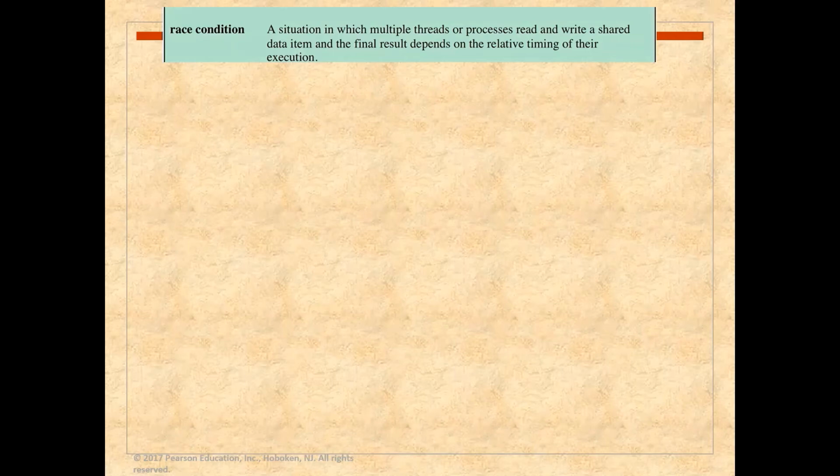A race condition is a situation where multiple threads or processes read and write a shared data item, and the final result depends on the timing of their execution. So the result is not consistent. Let's see one example of this in basic pseudocode.